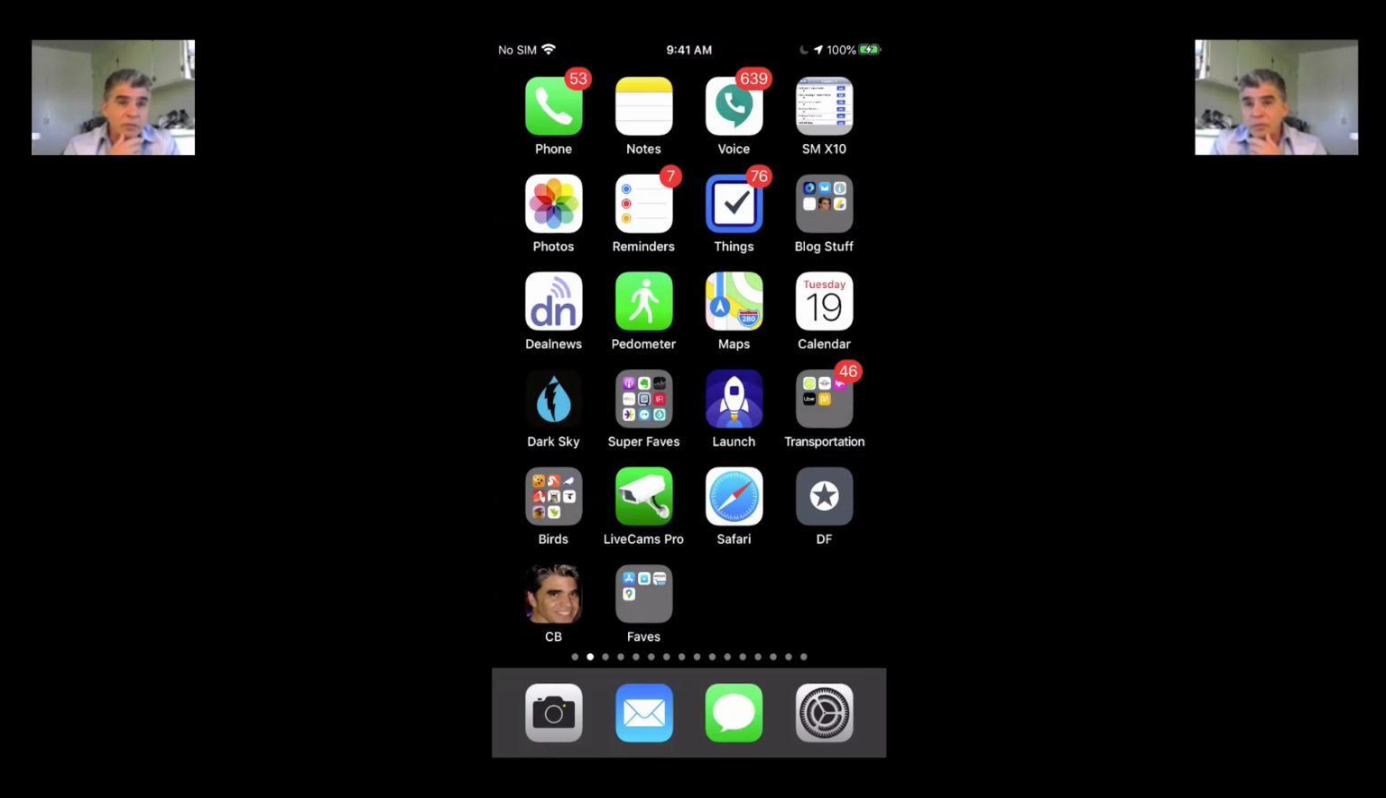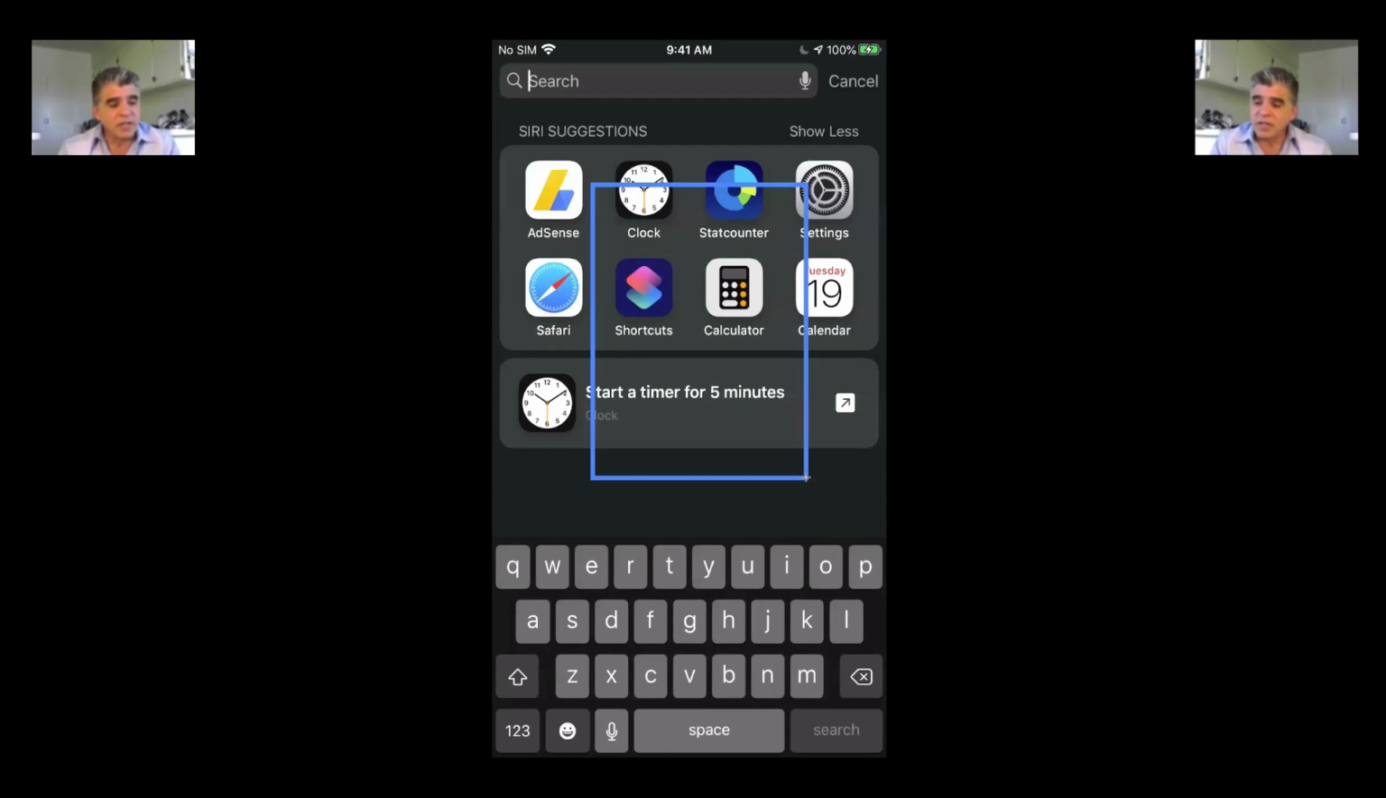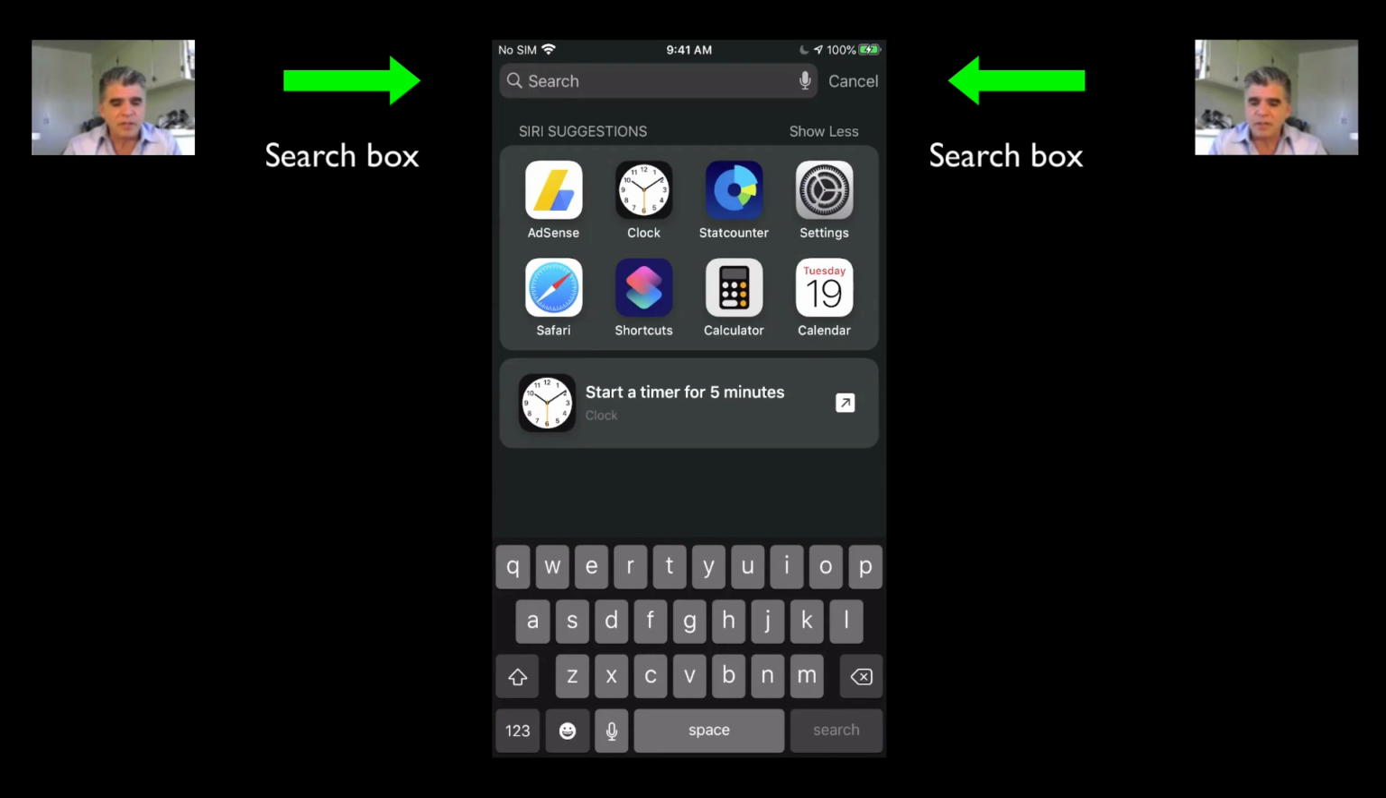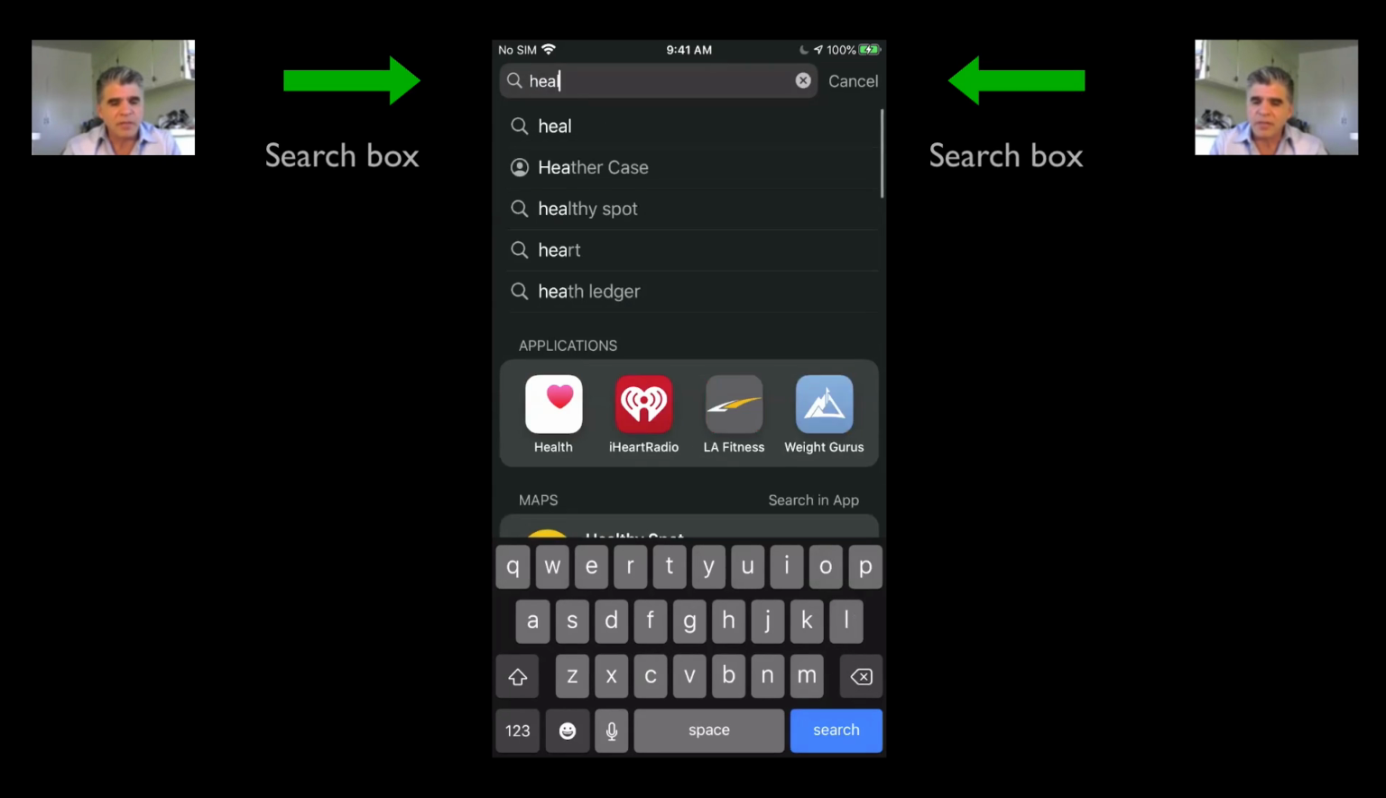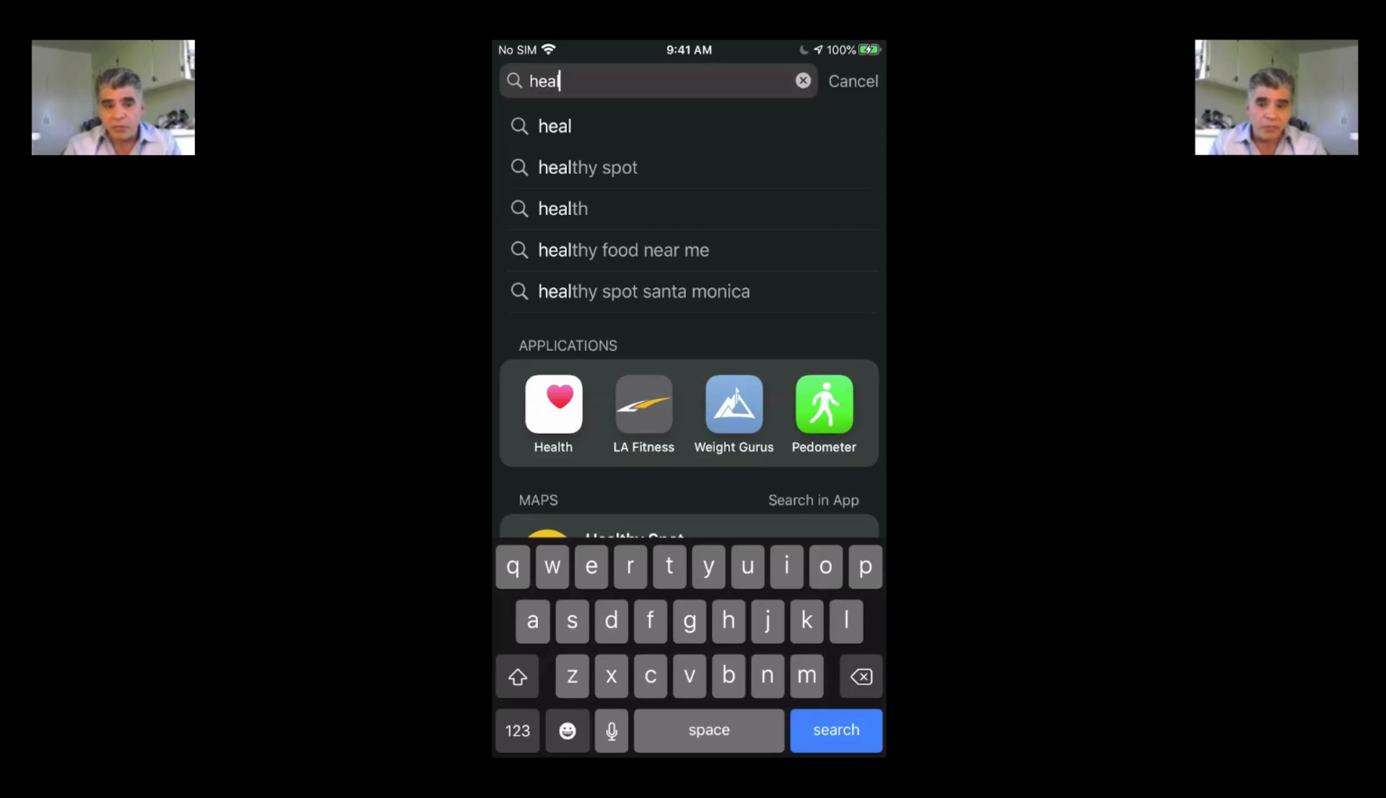Now I'm not going to scroll around and look for the health app. I'm going to do it the right way. The right way is for you to click somewhere in the middle of your home screen and just pull down so that you see the search box at the top. It's way faster for me to type in health like this than it is for me to pan through all of my home screens.